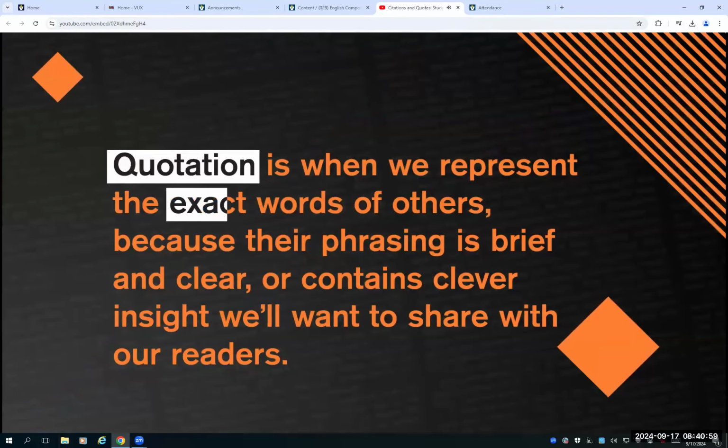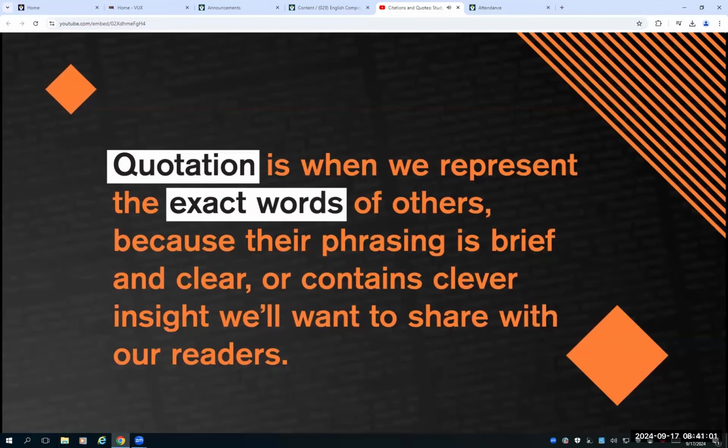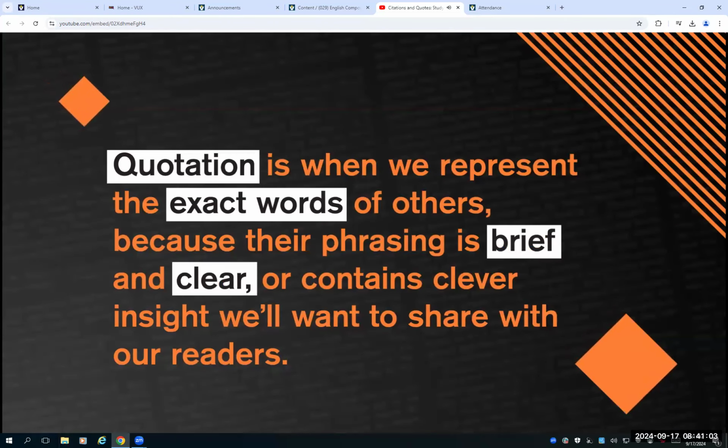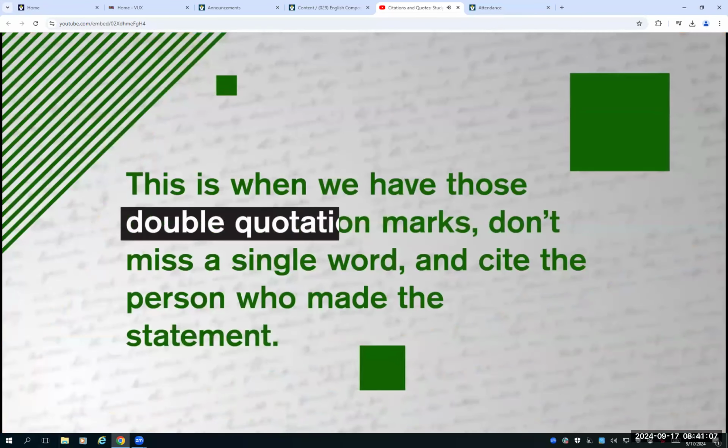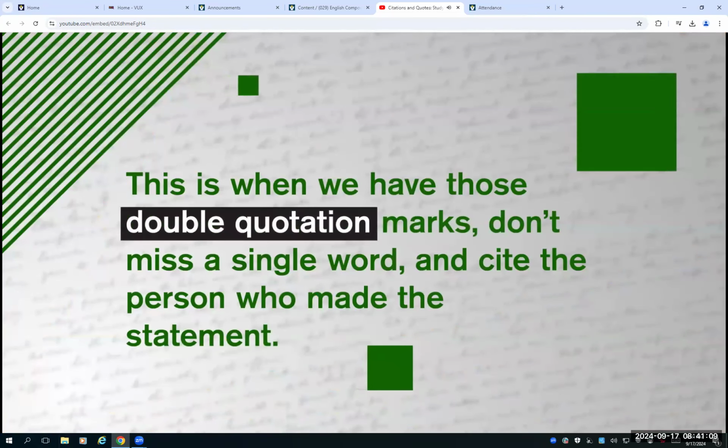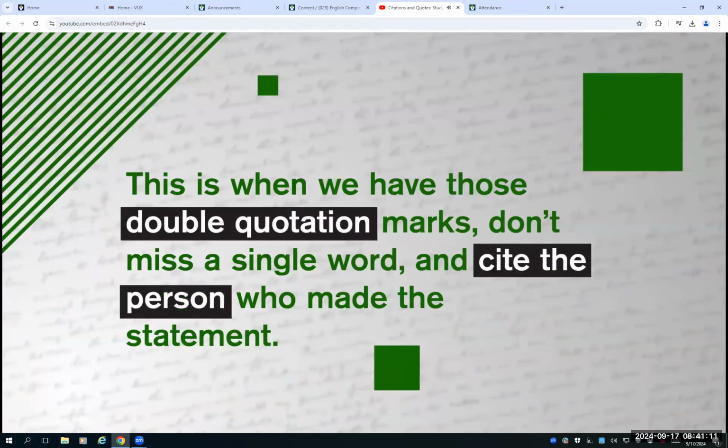Quotation is when we represent the exact words of others, because their phrasing is brief and clear or contains clever insight we want to share with our readers. This is when we have those double quotation marks. Don't miss a single word, and cite the person who made the statement.